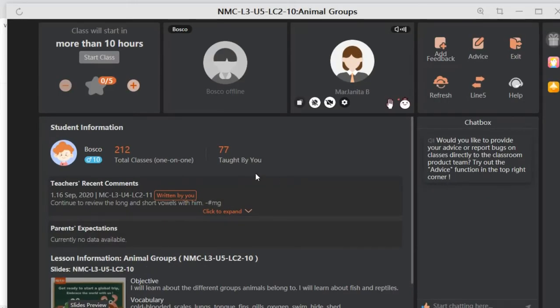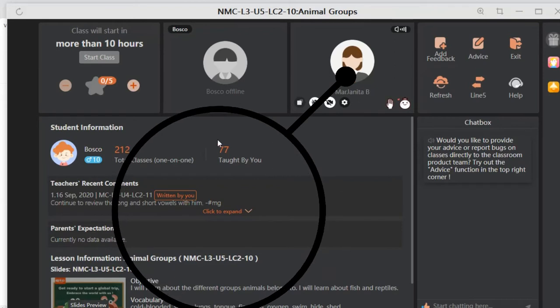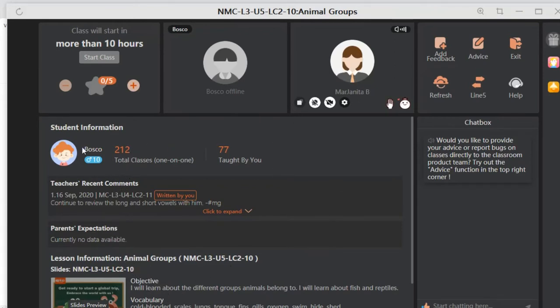Because this class is not ready to start, the Start Class button will be in gray. Here is where the student can be given stars. The student's information and lesson information will show here. Once class starts, the lesson PowerPoint will load in this window. The student will appear here, and the teacher will appear here.